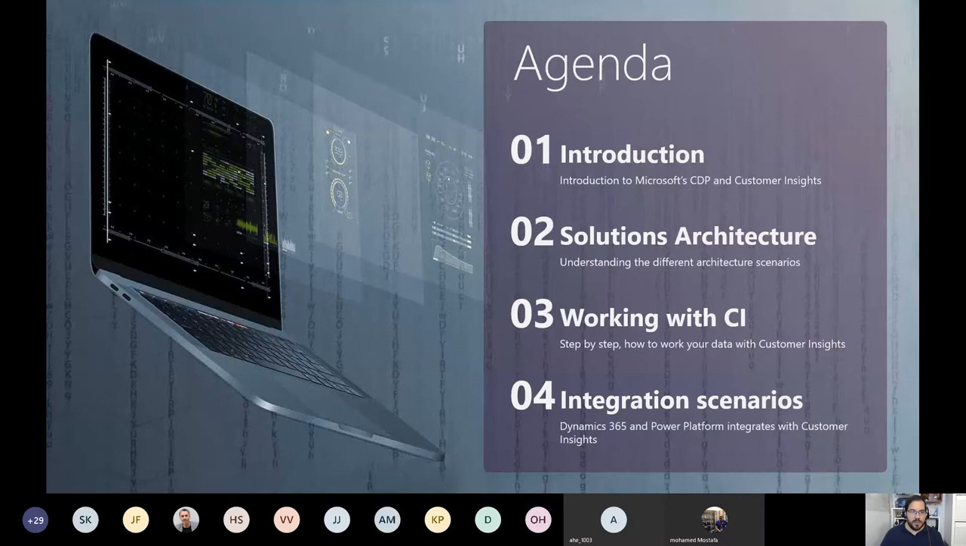We'll start with an introduction of what is the customer data platform and what is customer insight. We'll jump into the solution architecture, but it's not going to be a deep dive, just a quick review. Then we are going to review step by step how to start working with customer insight. What do you need to do? And finally, we'll review the integration scenarios between customer insights and the Power Platform and Dynamics 365 customer engagement.